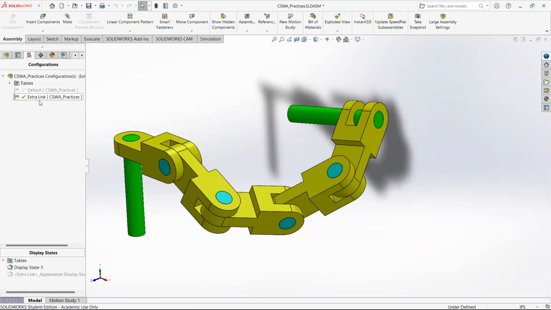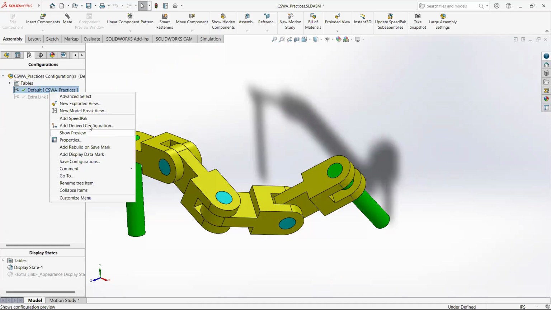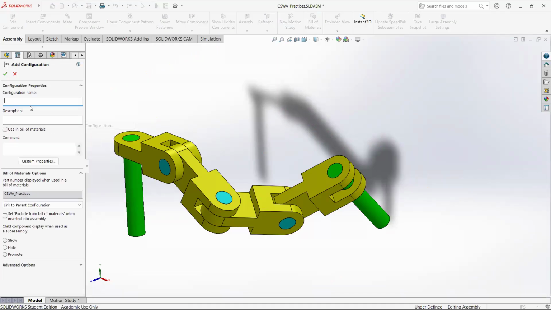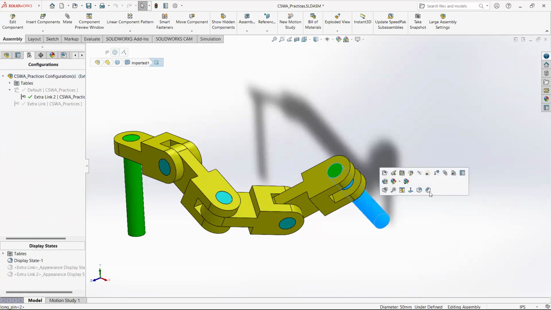So now again, if I were to create another configuration, one thing to check that I don't think I've ever actually tested is what happens if I do a derived configuration. So let's do a derived configuration. And let's call this extra link and just two, just to make sure it doesn't freak out because I named it the same.